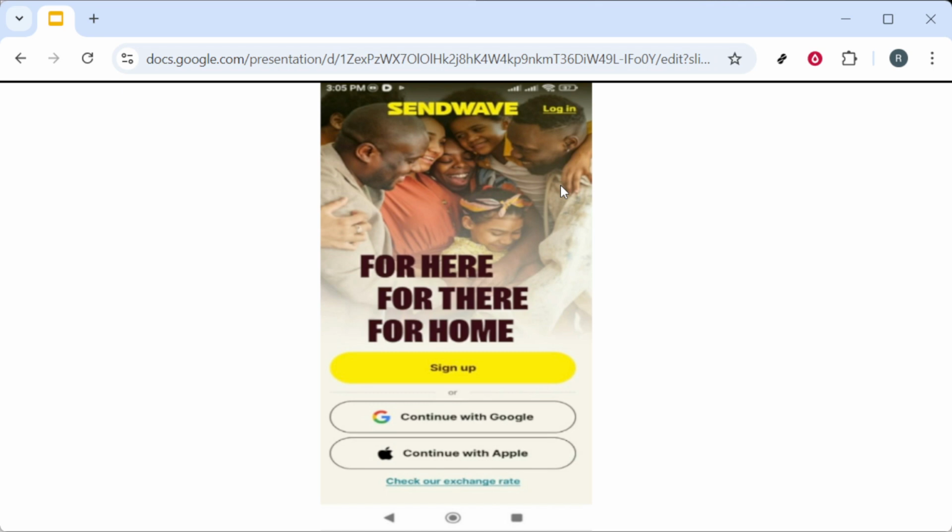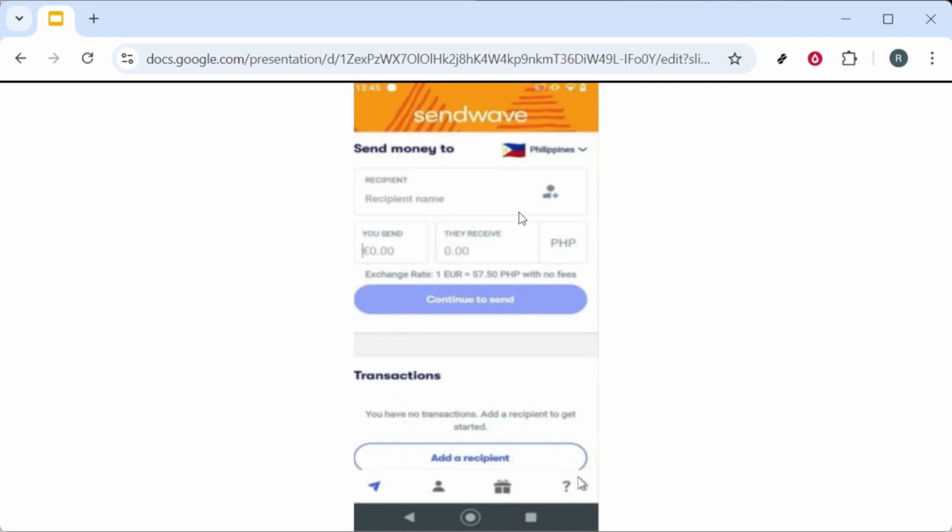Start by opening the Sendwave app on your phone. Make sure you're connected to the internet and ideally using the same device you used to send the money. Next, sign into your account. Use the credentials linked to the transfer you want to cancel so support can find the right transaction.